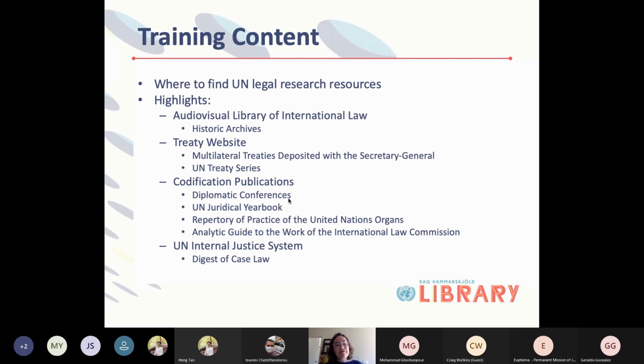Legal Affairs. And then finally, I just want to highlight a product that recently came to our notice that I think is a very good product if you're looking at the internal justice system of the UN. In this session, it's hard to cover everything because even when you say it's only legal resources, there's still a lot of different types of legal resources.